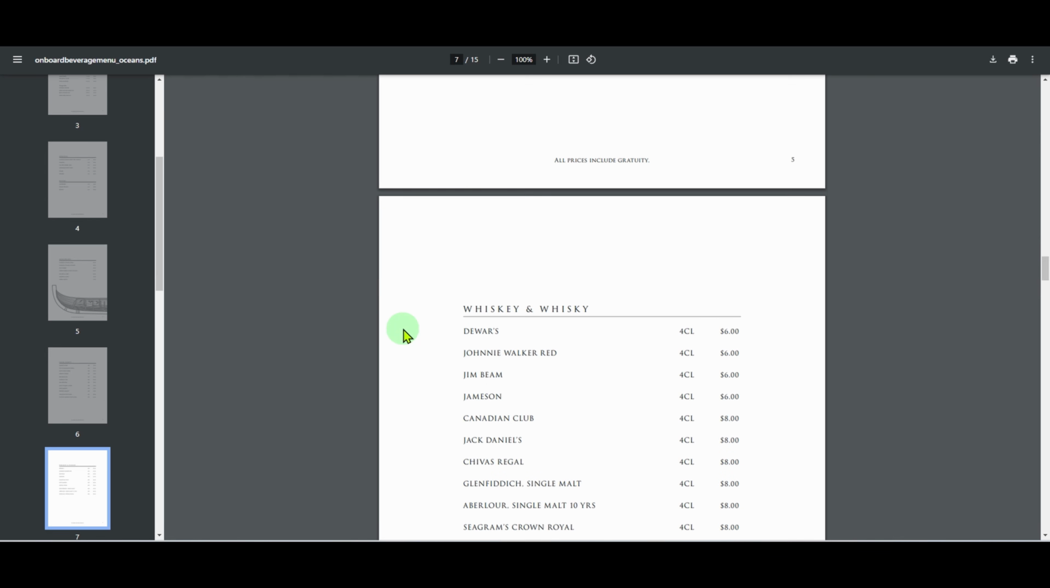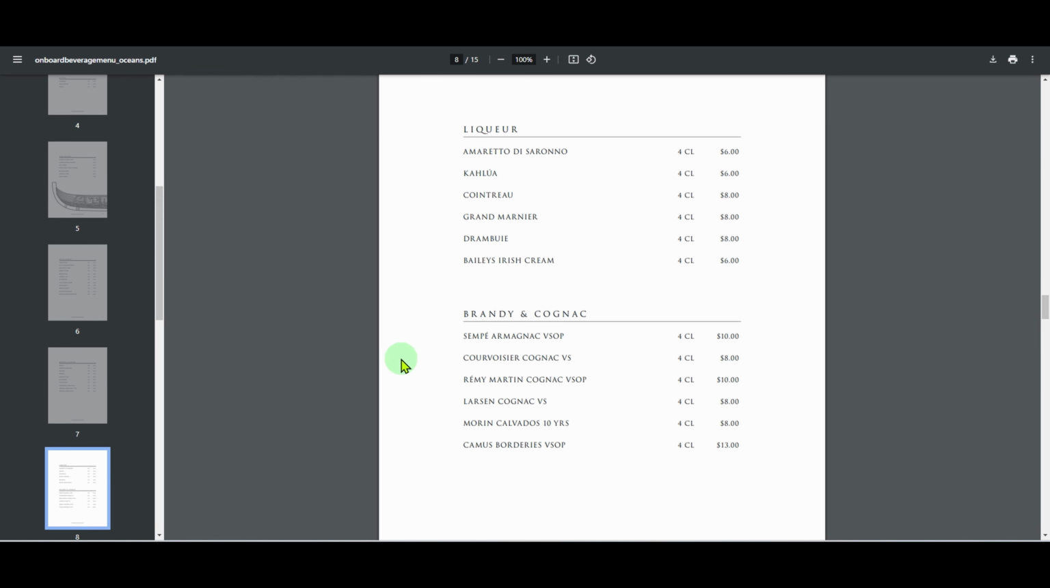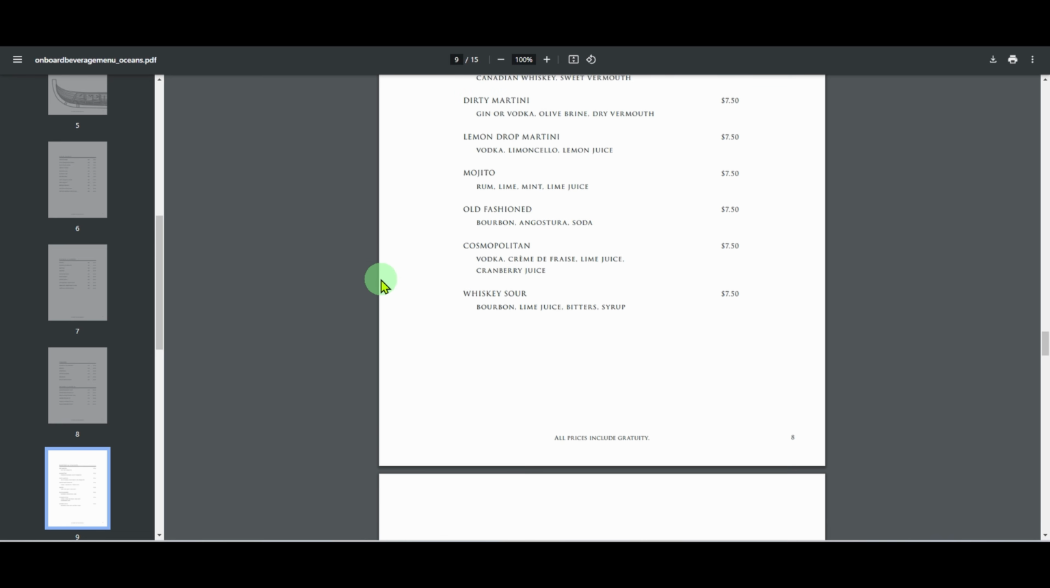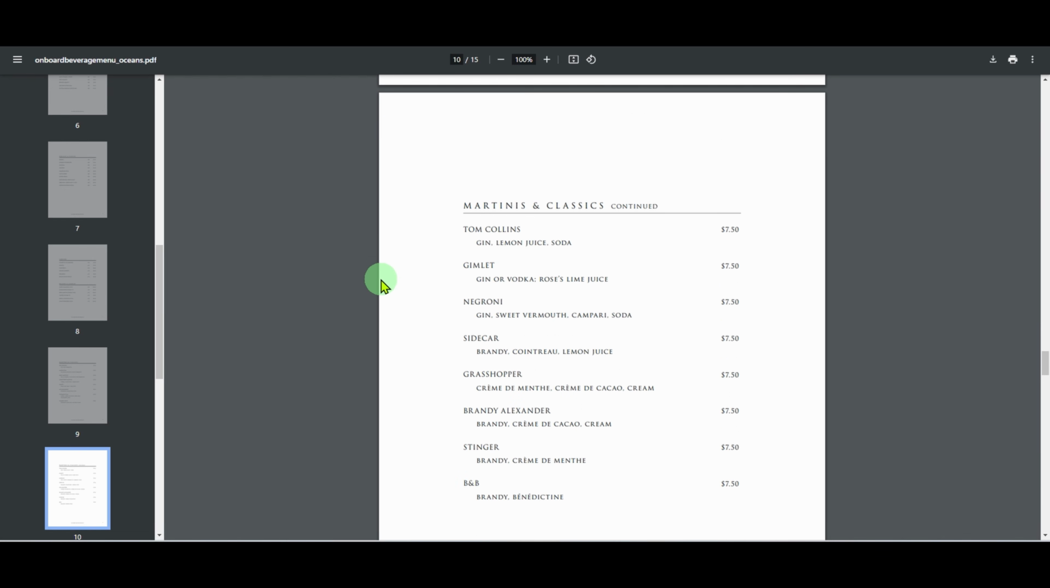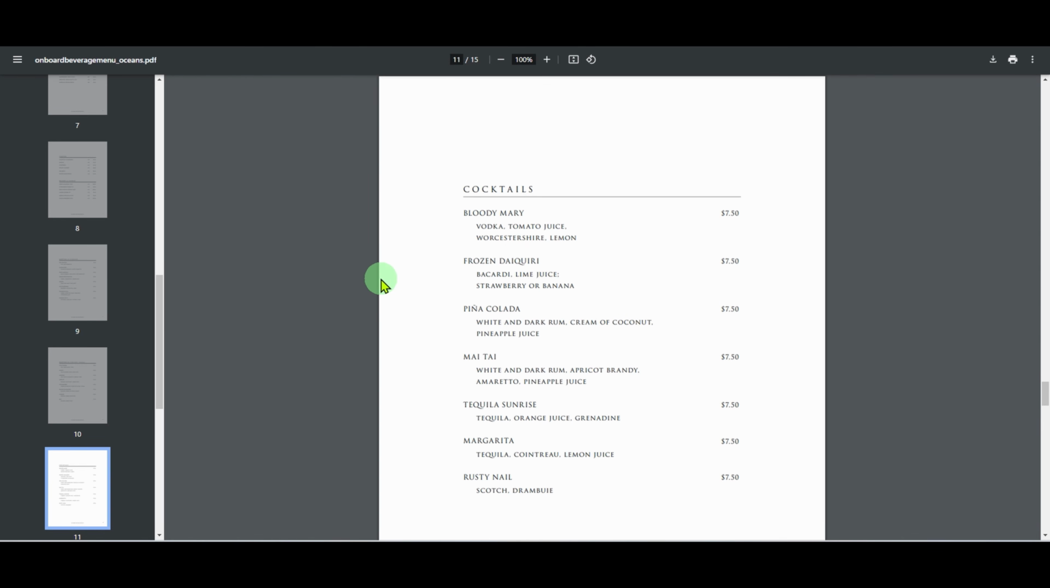You have the whiskey section right here. You have the liqueurs right here, followed by the brandy and cognacs. Here you have the martinis and classics. The prices, the martinis and classics are continued down here. You have the cocktails right here.